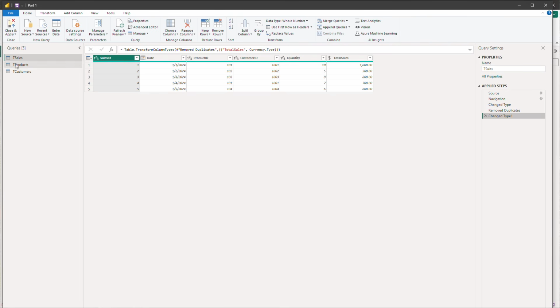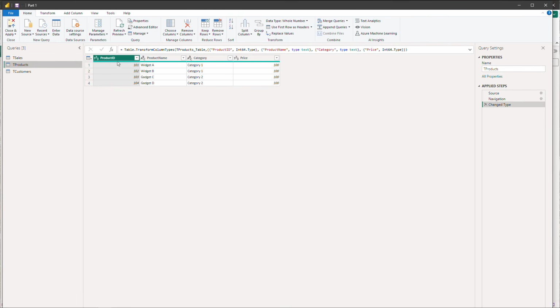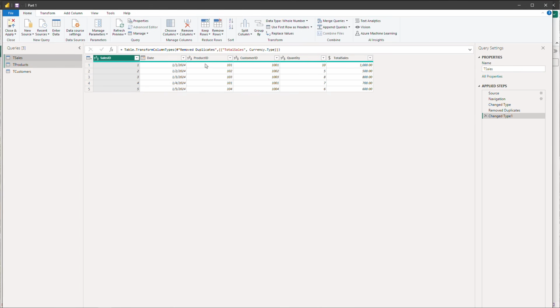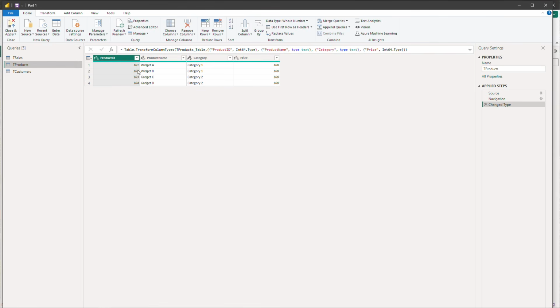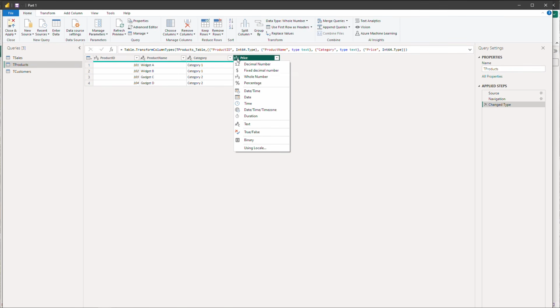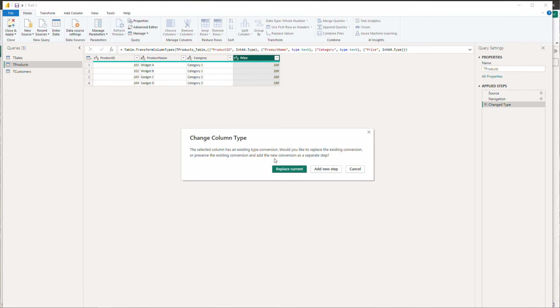If I go over to T products here, I can see the product ID, which is also found inside of T sales, occurs only once for each product. Looks like there's 4 different products we're selling, widget A, B, C, and D. And there's 2 different categories they can be in. And then here I'm going to set the price. And I'm going to change the data type again to a fixed decimal number. It's saying that because this step was the last step that happened, I'm just going to replace the current step.